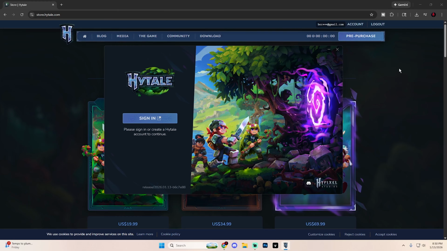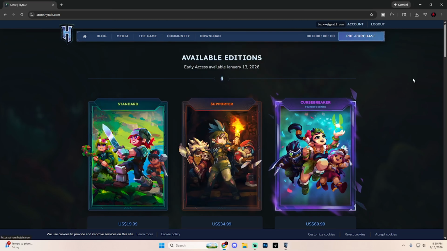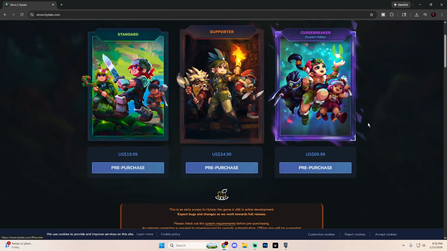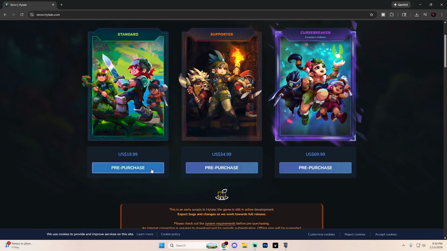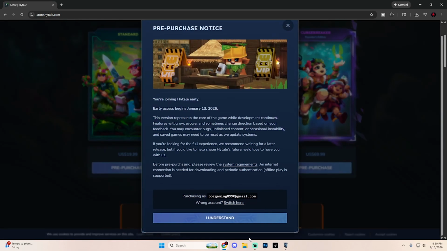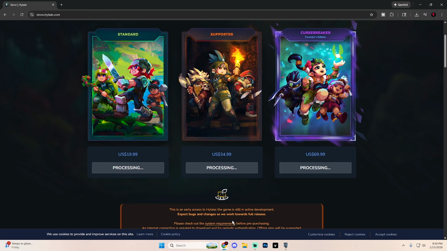So back out, go back to the website, and you're going to see a pre-purchase option. Scroll down, and you'll see all the options here, whether it is standard, supporter, or curse breaker. Go ahead and select whatever option you want. In this case, we'll go ahead and say that we're going to get this standard edition.